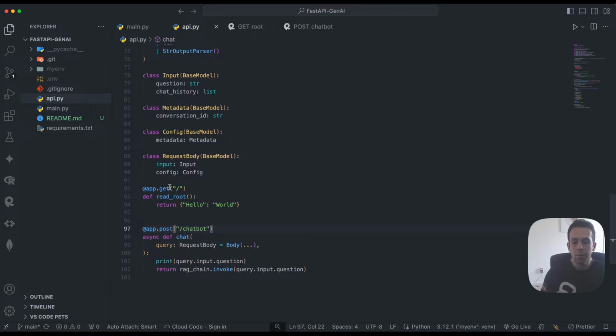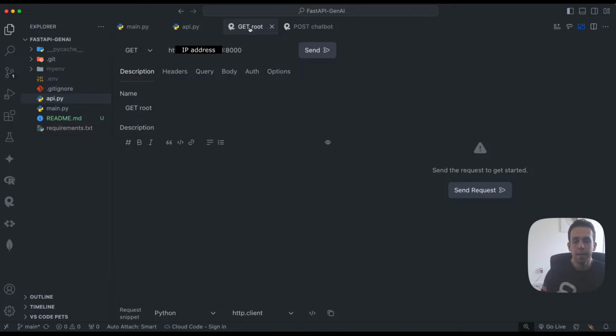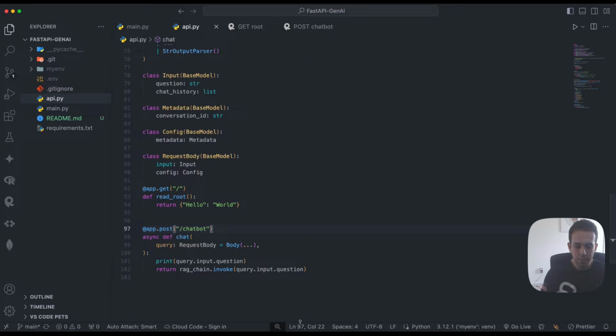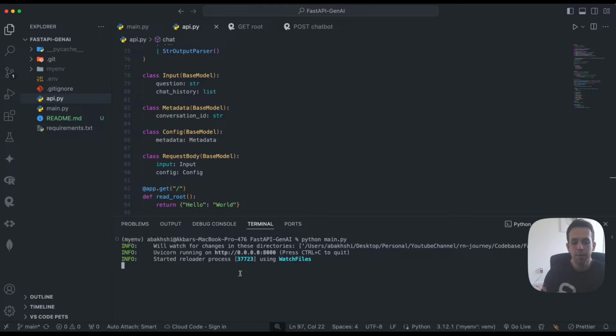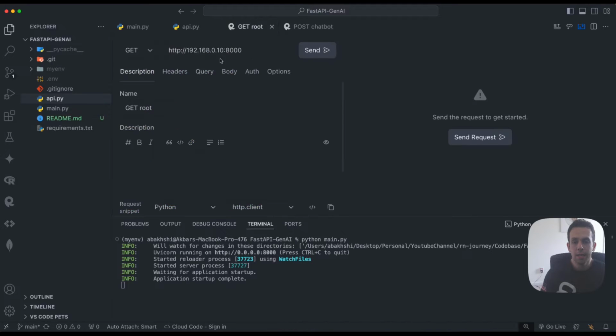So I'm just gonna test these real quick. For my GET request, I'm using the Rapid API client extension in VS Code. You can use whatever you want, Postman, anything that you want. And then I'm sending the request to port 8000, and we need to make sure that we actually run our Python code. So python main.py, you see that uvicorn is running on port 8000. And I'm going to send a GET request there once the application startup is complete.